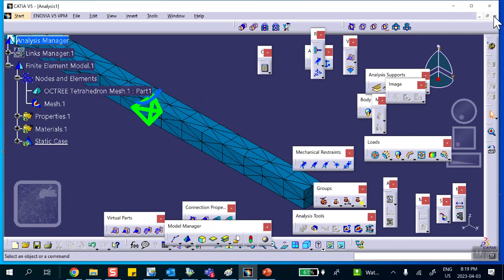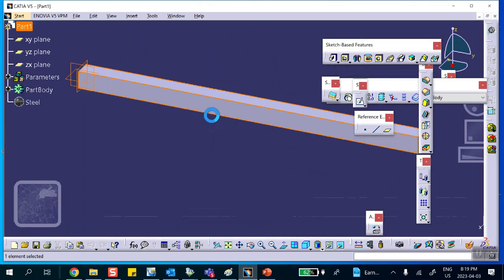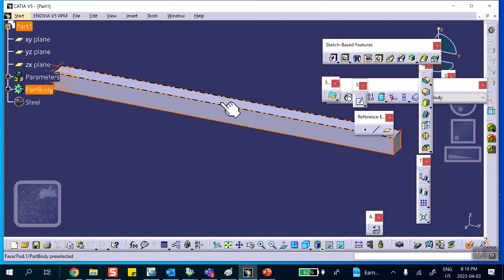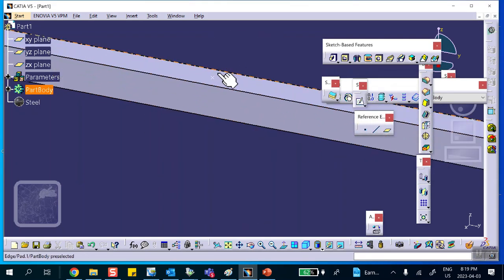So I'm going to delete this. You see why? I don't want that. I still have my part here. Let me create a point up here, which is exactly at the location where I want to apply the load. So let's say that this is going to be x is 0, y is 10, and z is 0.5. So you can see that a location has been created right there.